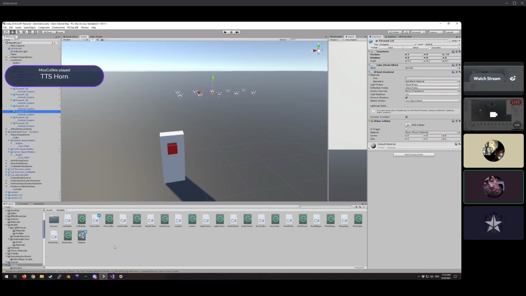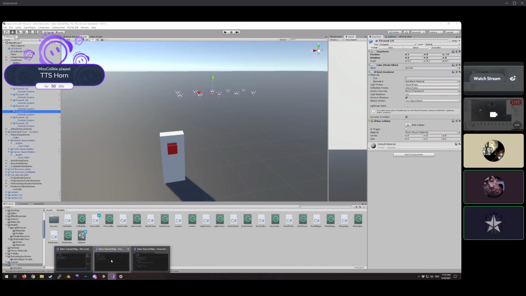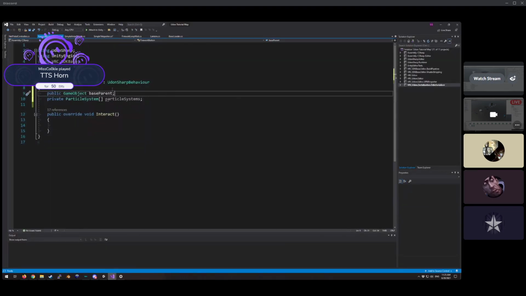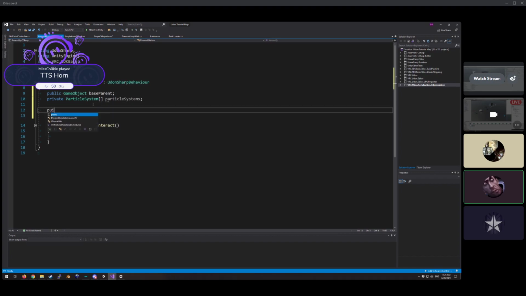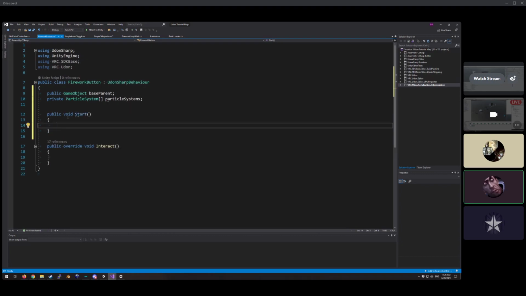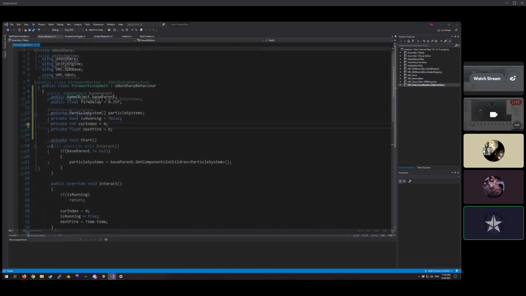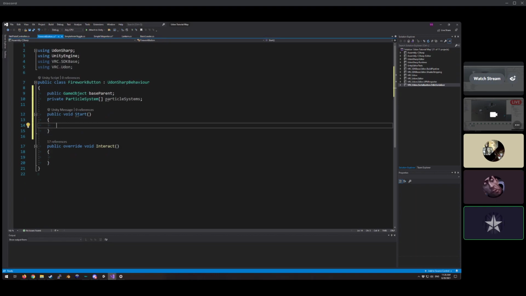Because of this, we can just do a quick little thing when we start the thing. So we're going to do a public void Start. So we now have an event that will run when the game starts. Public void Start. What does void mean? Void means this function is going to return nothing.